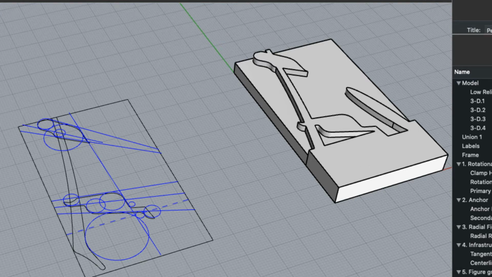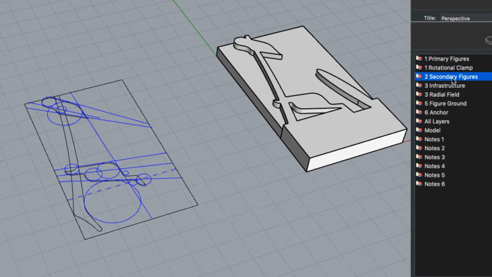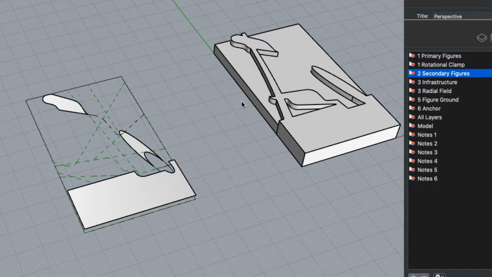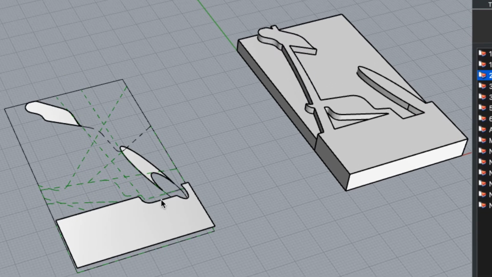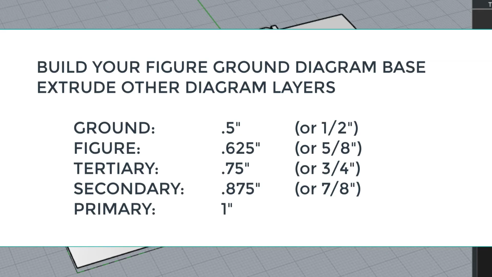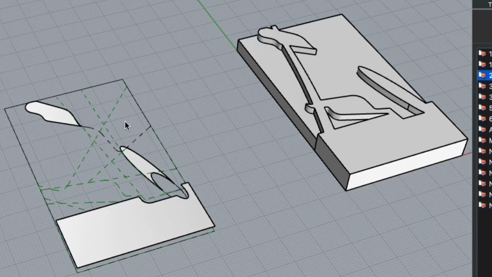So what I want you to do is cycle through your different sets of layers and take each of these sets of objects, stretch them up, extrude them, and place them in the relationship that they have to this low relief ground. I'm going to suggest that the base layer is 0.5, that your figure layer from your figure ground be at 0.625, and that each of the other layers increase at an interval of 1/8 of an inch.